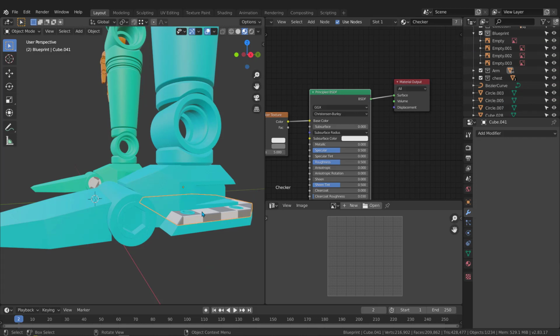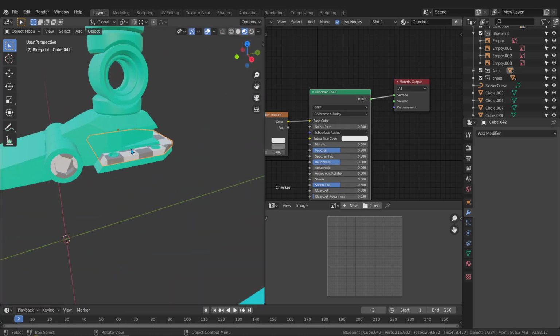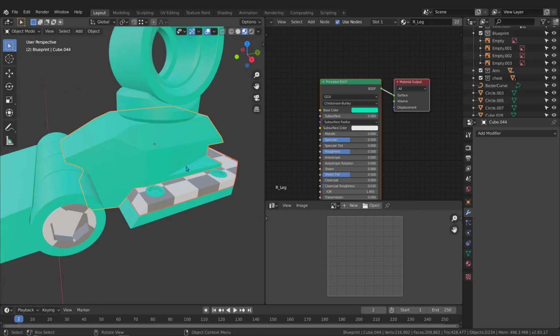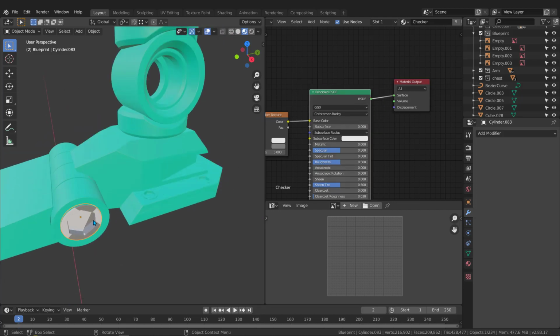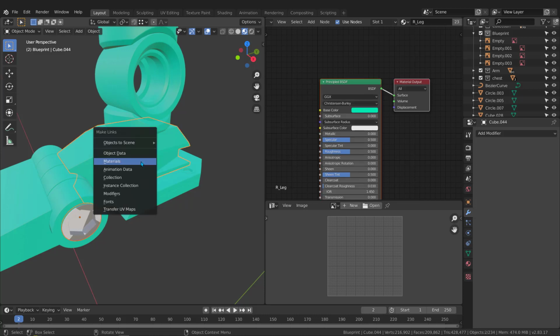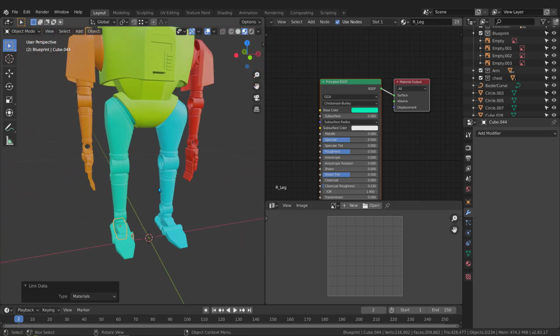So let's grab this one, hold Shift to grab this, Control L, link the material. The same thing for this piece: hold and grab any object with the same material, Control L and link it. This one as well, select it, hold Shift to grab this, Control L, link material. And I think we finished.